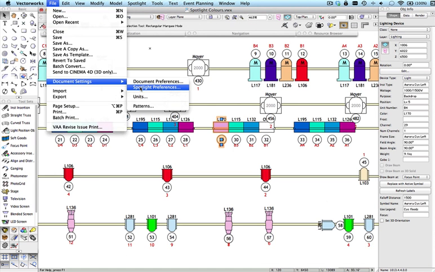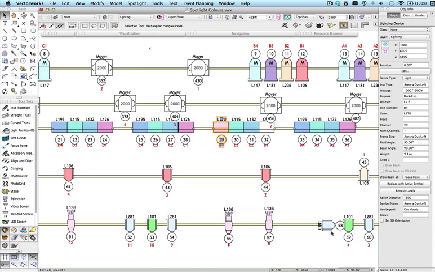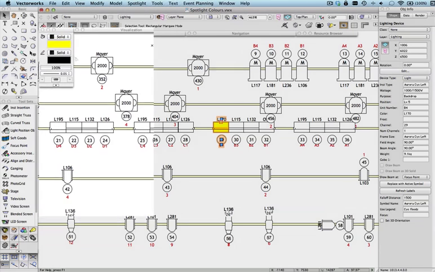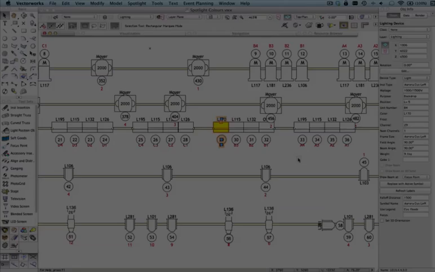And if we look in Spotlight Preferences, you'll see that this is now a preference in here, Modify Lighting Device Color, and you can modify it by the color field, which is what we've been using. You can also modify it by the lighting device, and if we choose that option, then the color that it will get will be the color that is allocated from the attributes palette. So I think a nice new feature that allows you to better check visually what gel colors you've been using.